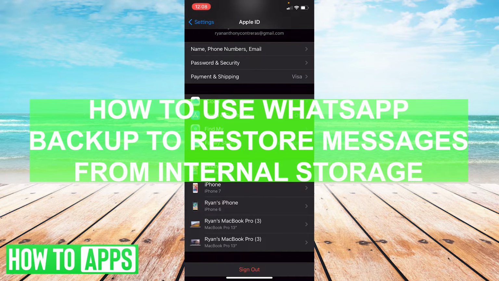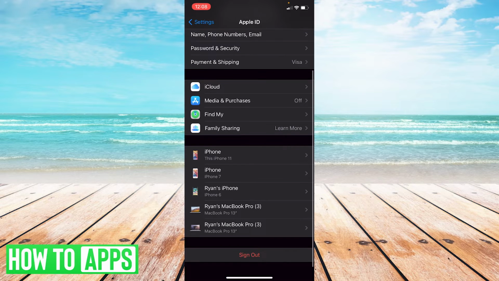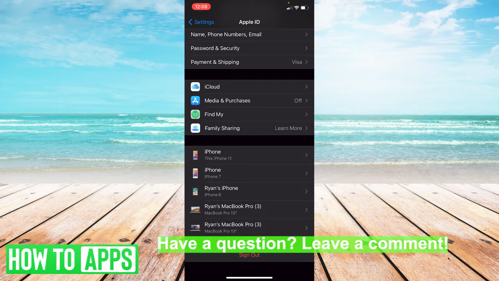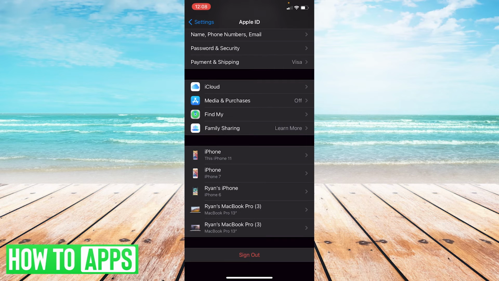Today I'm going to be talking about how to use WhatsApp backup to restore messages from internal storage. Specifically, I'm on iPhone. So what I'm going to be doing today is restoring a backup from iCloud, making sure it's backed up, and then opening up WhatsApp and making sure that we are able to restore it easily without any issues. It should be pretty straightforward, but I just want to show you what I have going on here.